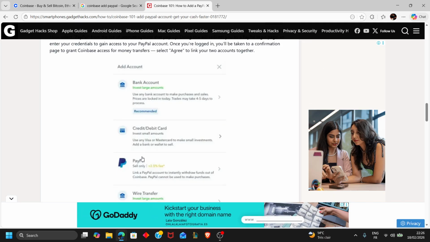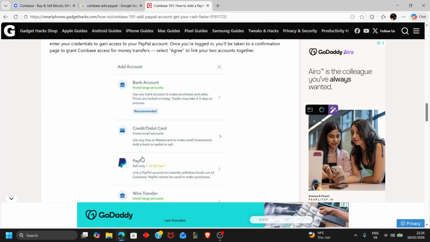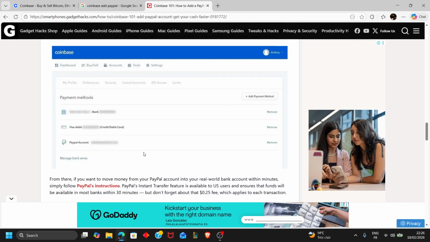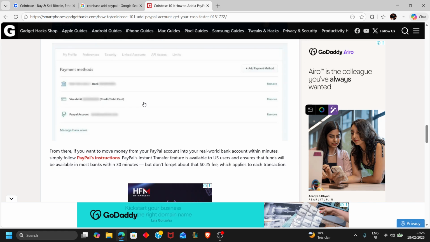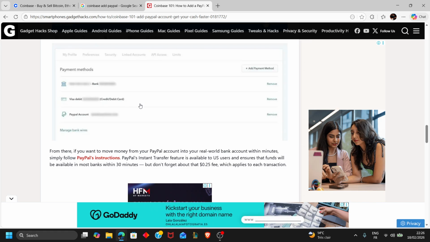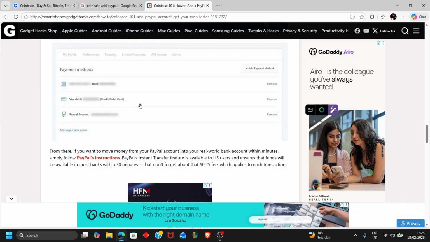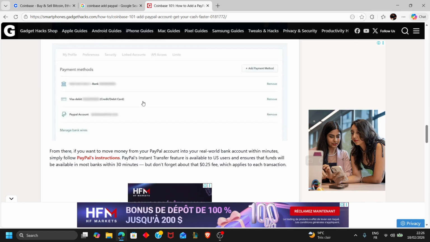Now once connected, you'll see PayPal listed under your payment methods. And that's it. You're ready to use it for deposits and withdrawals, as you can see here. That's how you add PayPal to Coinbase. Make sure the name on your PayPal account matches your Coinbase account. If it doesn't, the connection may fail.